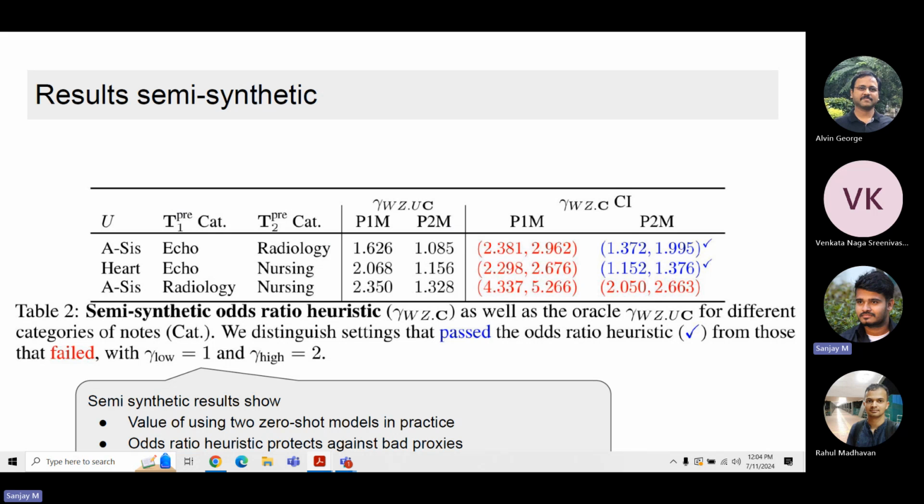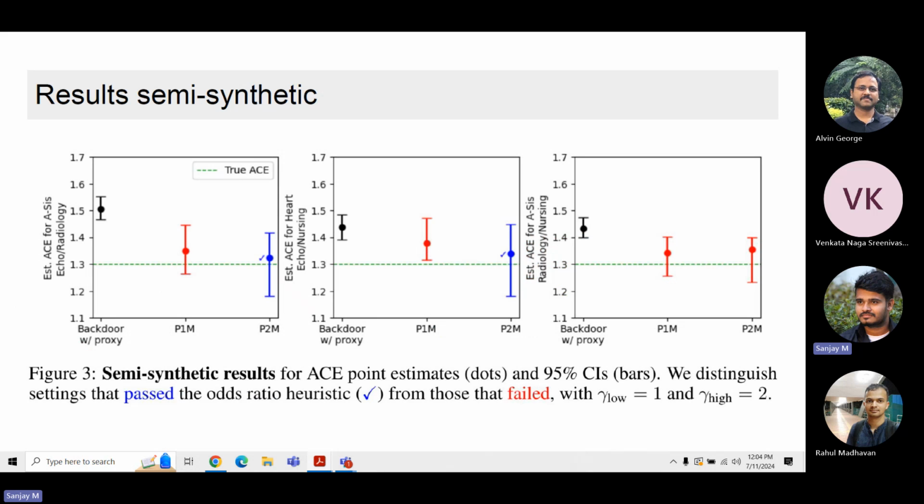So let me justify the fact that when these are red, we are indeed getting biased results. Here's the true average causal effect. This was just to beat up on what happens if you use the backdoor adjustment formula directly with the proxy, just plugging in the proxy without using proximal inference. This is clearly biased in all cases. When the odds ratio heuristic doesn't pass, which is highlighted in red, using one zero-shot model, we get bias. These confidence intervals cover the truth, but they're not centered at the truth.